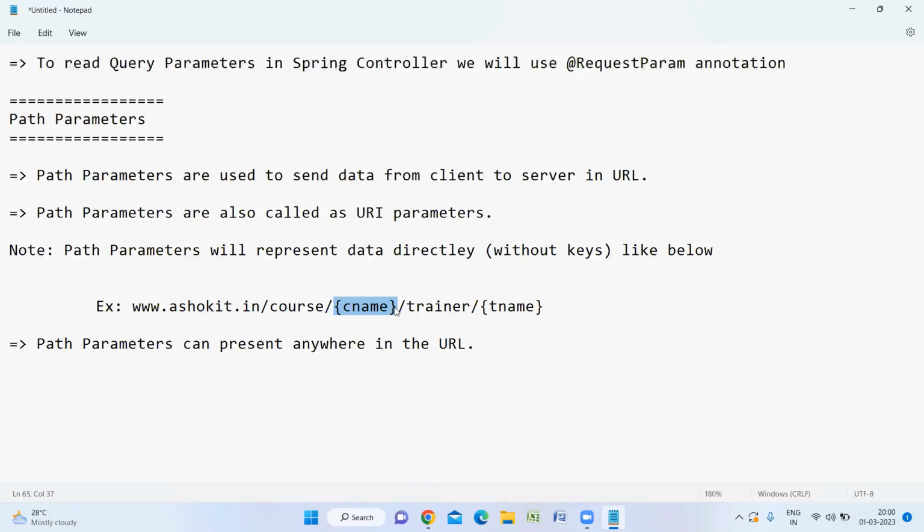So is the URL pattern only up to course, or does trainer also come? Up to course it is a URL pattern. C name is a path parameter. Trainer is also a URL pattern. T name is a path param. So path parameters can be present anywhere in the URL.